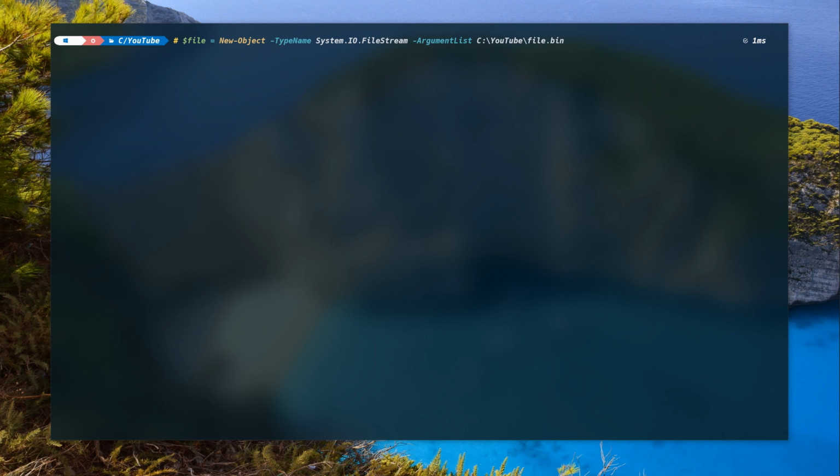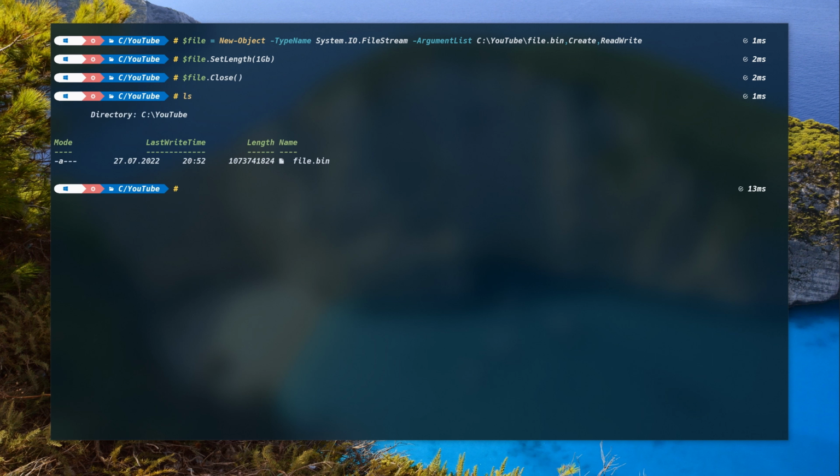Let's start by creating a new FileStream object with filepath, create and read-write mode as the argument list. Then we can set the size of the file by using SetLength. In this example, I set it to 1 GB and I close the file immediately after. As you can see, the file is created and it has exactly 1024 megabytes or 1 GB.